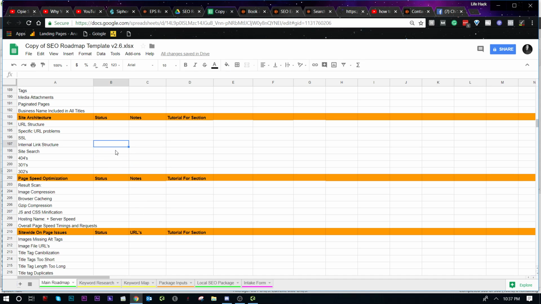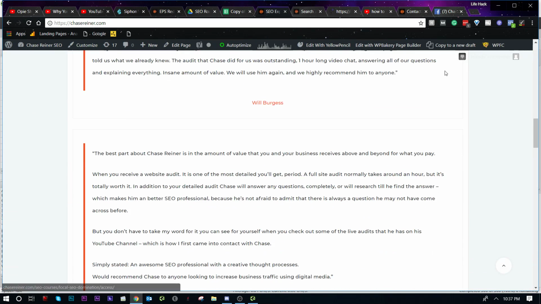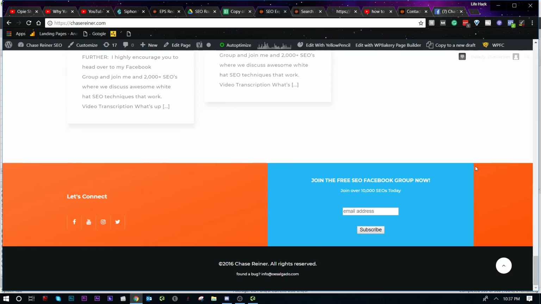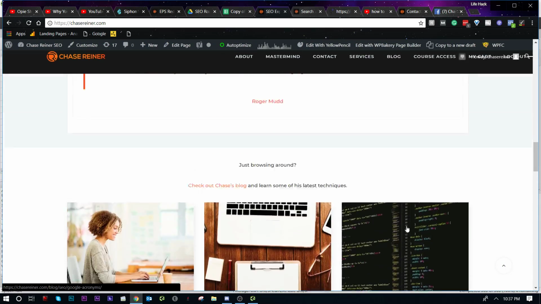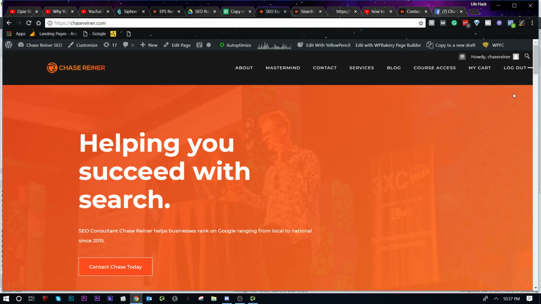Next we have site search. Basically all that is, you're just going to be looking at whether or not there's a search function on the website. And if there isn't, that's not always a problem, but sometimes it's helpful to be able to set that up. So you can set up search analytics within Google Analytics.